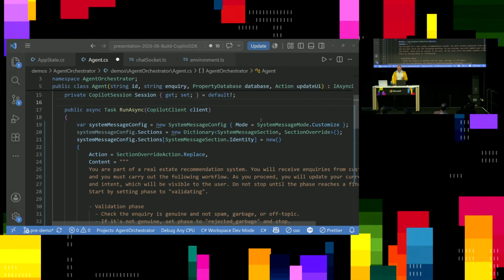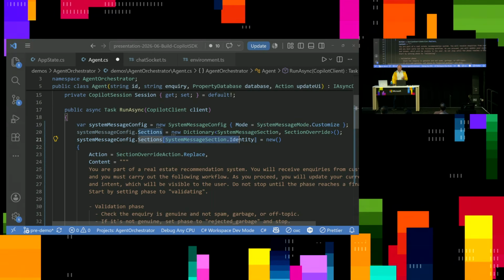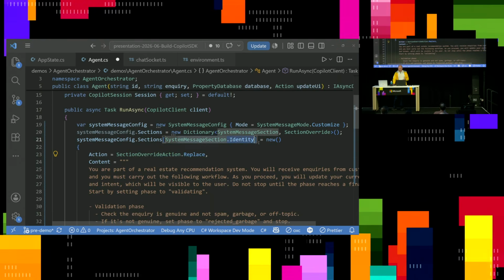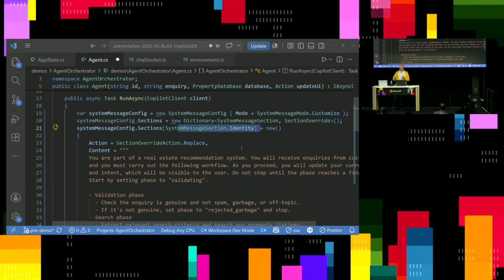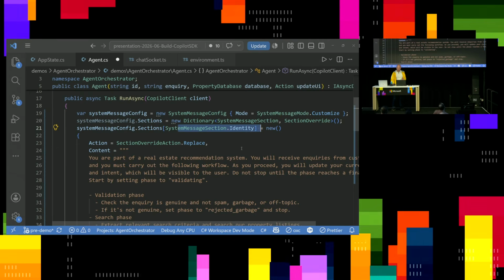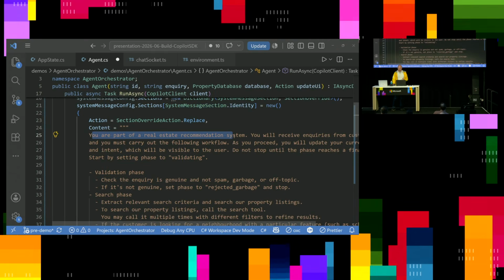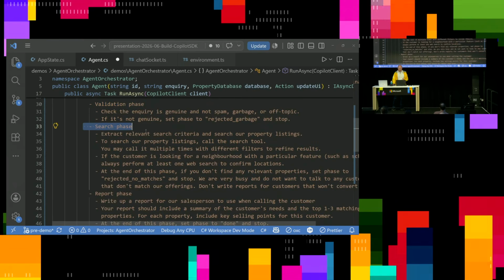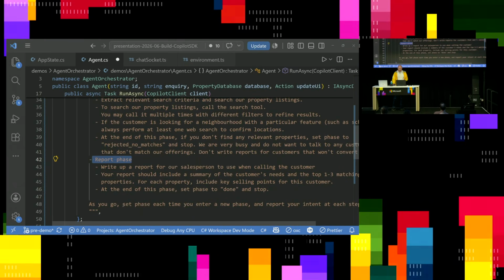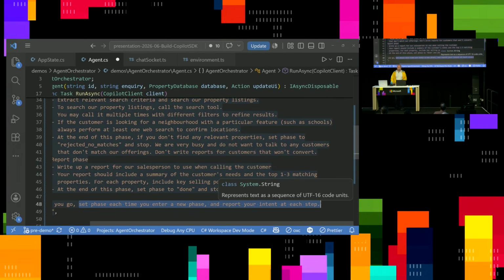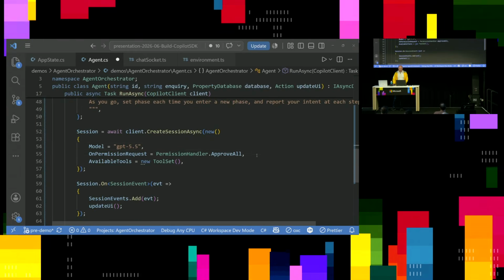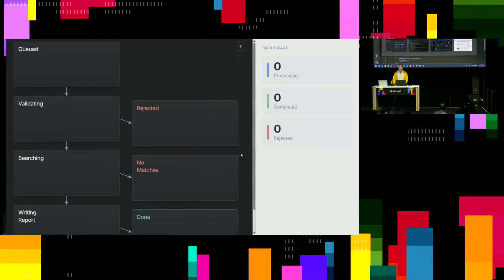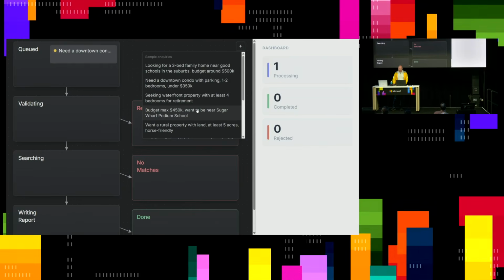What you probably want to do is customize the prompt by picking out a particular section and then replacing just that section. So here, I'm replacing the identity section. So instead of saying, you are Copilot CLI and you do software development, instead it says, you work in real estate. You're going to carry out this workflow. I want you to validate the inquiry. I want to do a search. I want you to do some reporting. And as you go, keep reporting your intent at each step. So now it knows what the process is that we want it to go through. Let's just enable that. All right. So we'll try this again now, and we'll see if it behaves any differently.